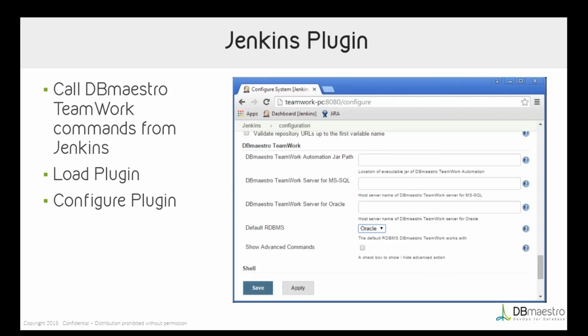And then what we do for the Jenkins plugin is we have an HPI file that, yes?